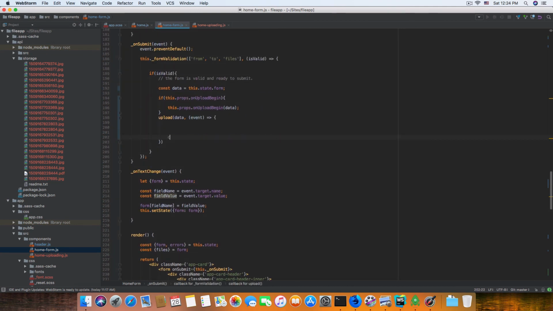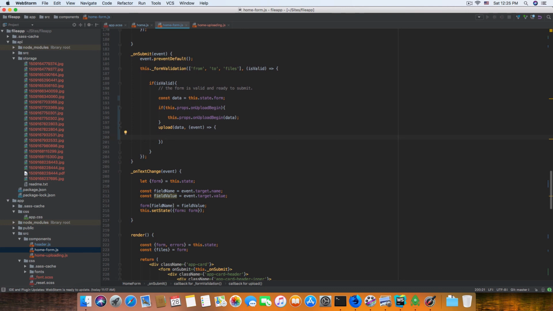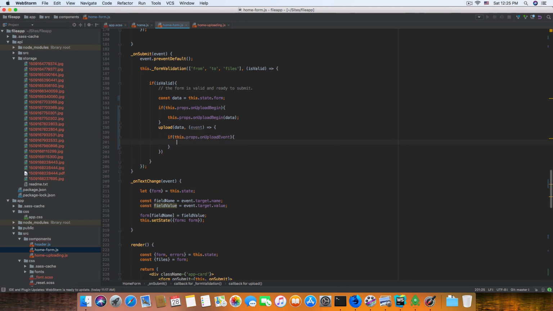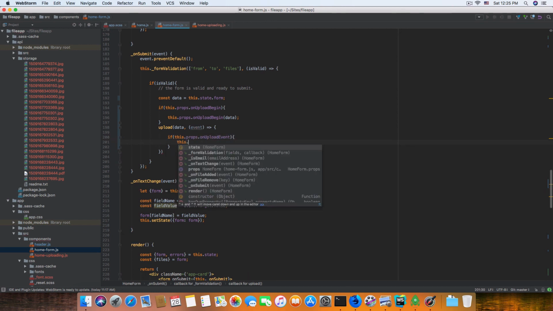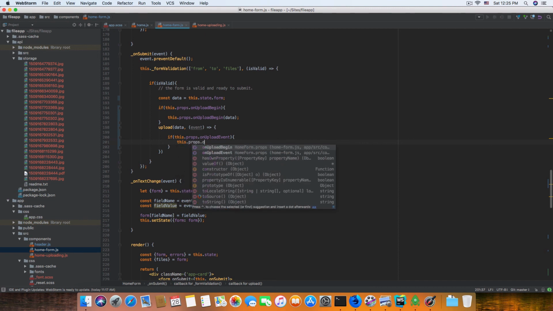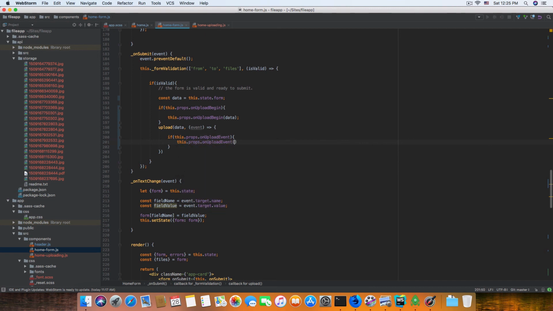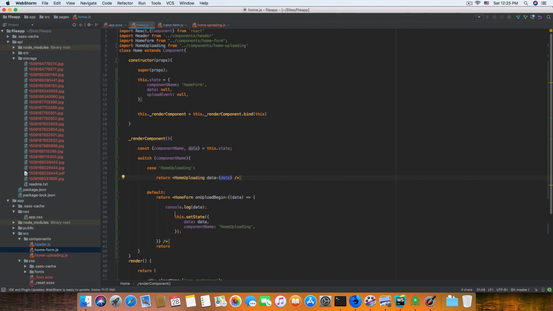Let's do this. If this.props.onUploadEvent exists, let's send this event to the parent component. This prop onUploadEvent, the event now will be an event object, right? So in HomeForm, we have onBeginUploadData. Now we can remove this console log line.